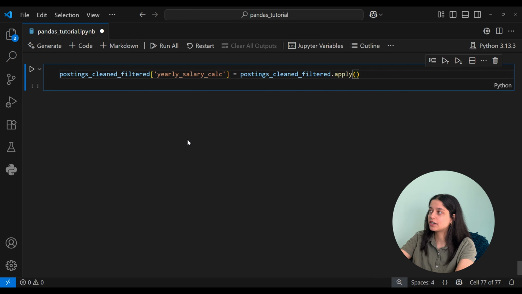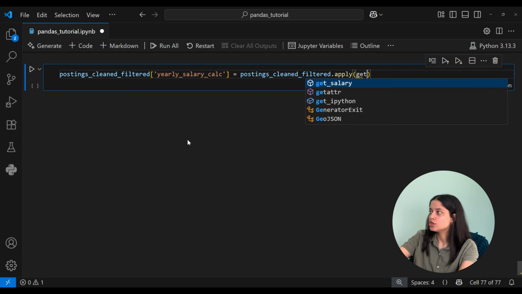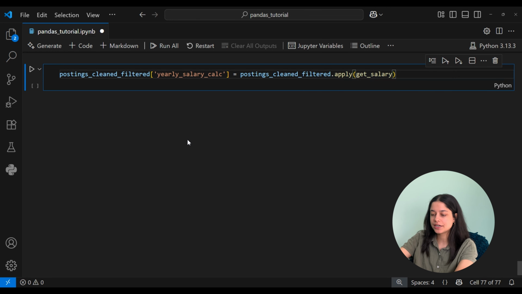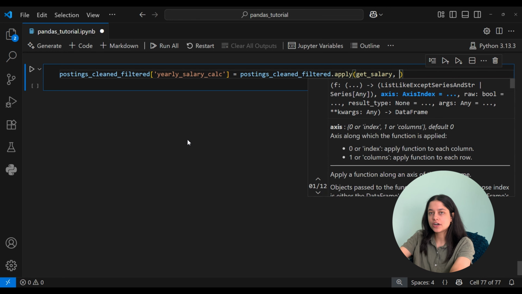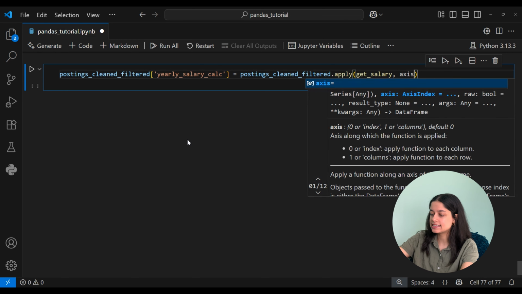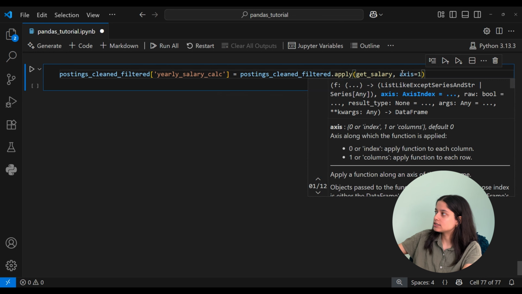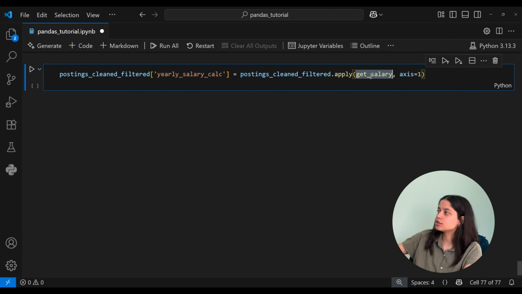And in this apply function, it takes two parameters. The first is the function that we actually want to run on the data frame. So we are going to run get salary. And the second parameter specifies if we want to run this function on each of the rows of the data frame or each of the columns of the data frame. In our case, we want to run it on each of the rows. So we'll specify axis equal to 1. That'll tell the apply function that we want to run get salary on each row of the data frame.